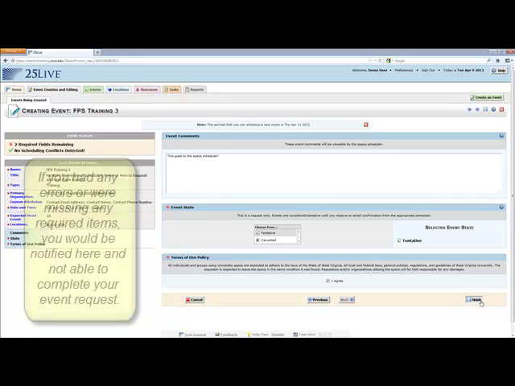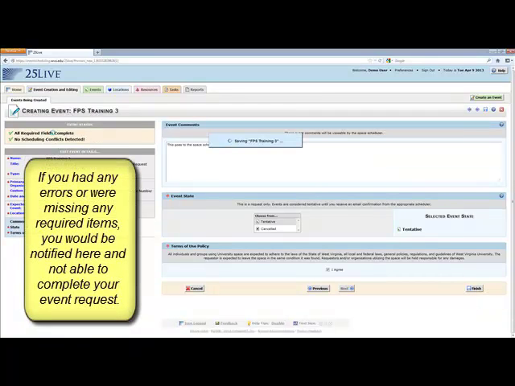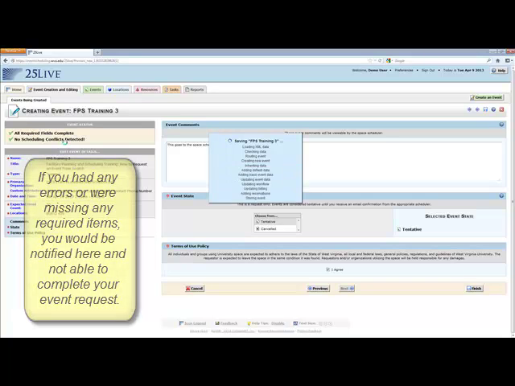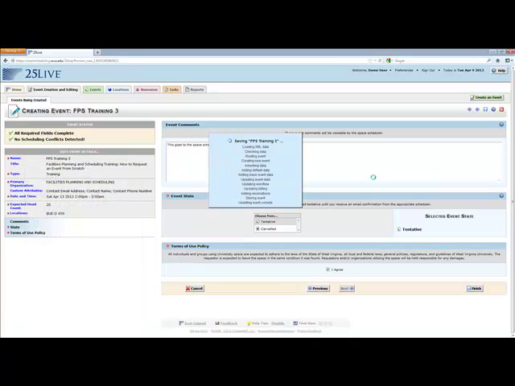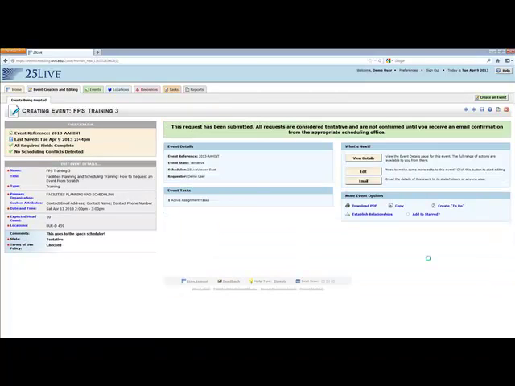The event state, you would enter tentative, and then you read over the terms of use policy and click I agree and finish. If you had any errors or were missing any required items, you would be notified here. If you see it saving as it is, your event request went through okay.